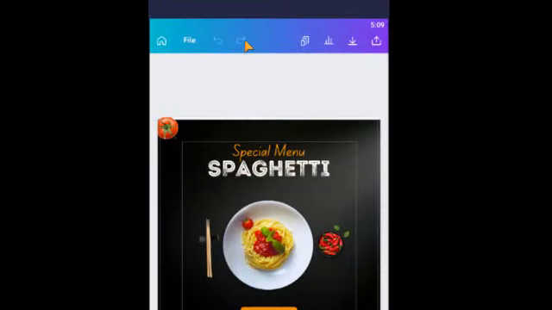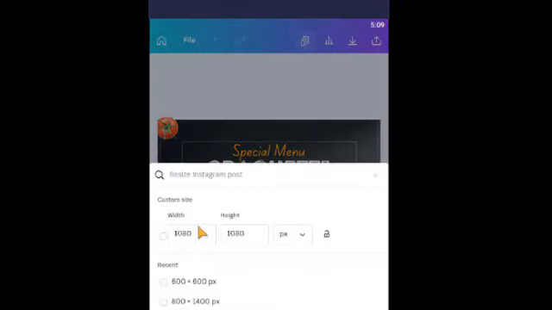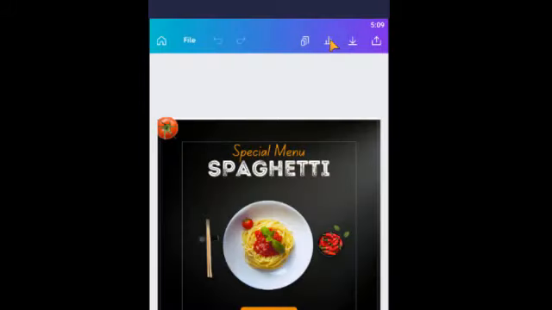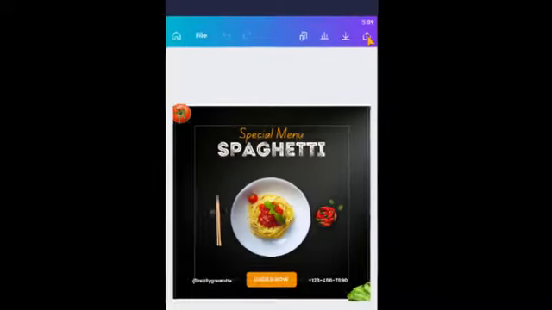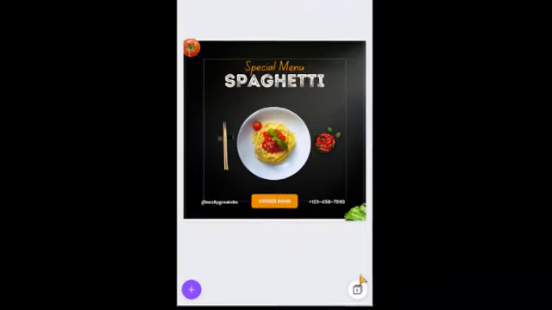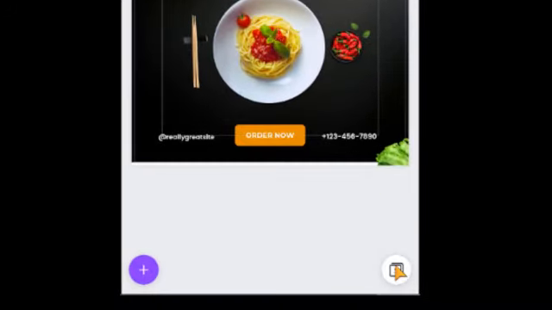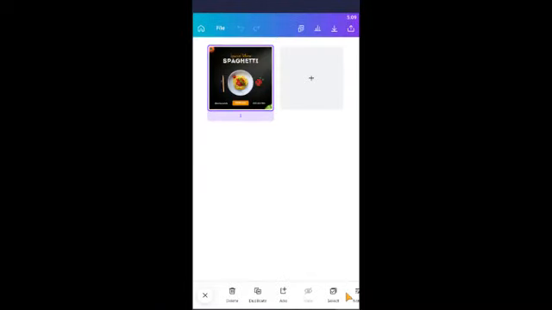These are for undo and redo, and this is for you to resize your file to whatever other size you want it to be. Aside from resize, you also have the place where you can get the analytics insight about your design. Then this is for you to download your design and share your design. Towards the bottom here, you have the option of creating pages. I can click on this to create several pages.